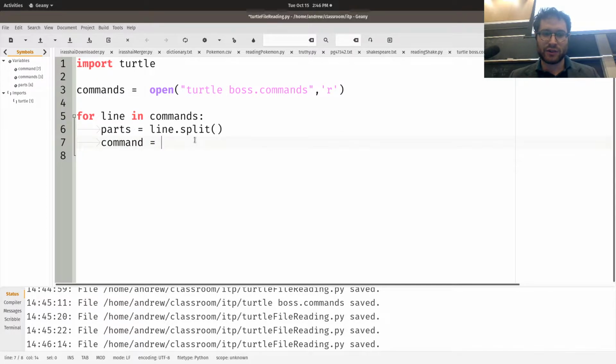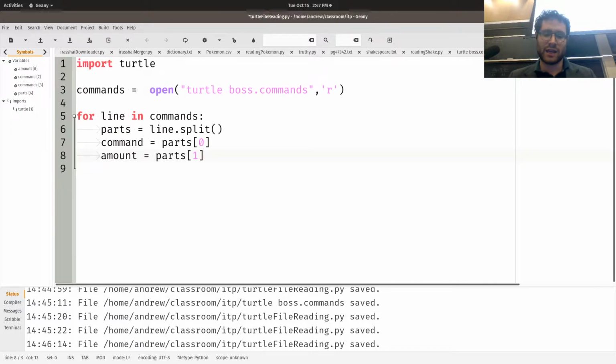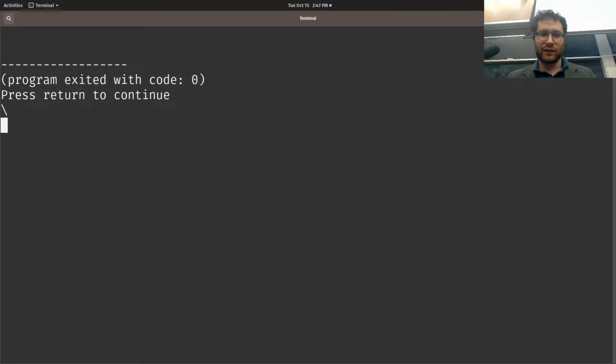Command is equal to, not commands, but command, the thing that I'm going to execute, is equal to the first part, parts 0, and amount is equal to parts 1. And the first part is always a string, but the second part is always a number, so I'll convert it into an int. Let's go ahead and run through it to make sure it doesn't break anything. Okay, it doesn't. Great.